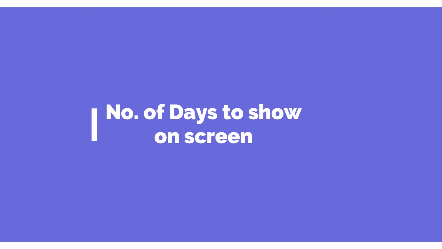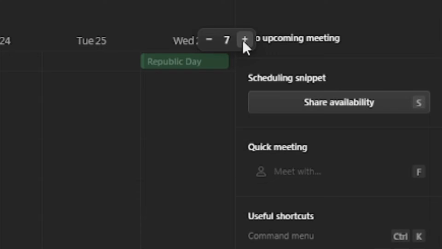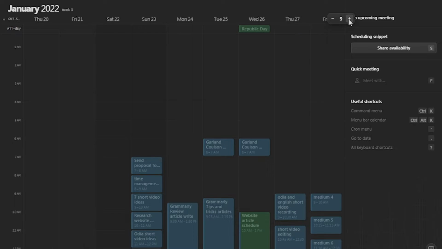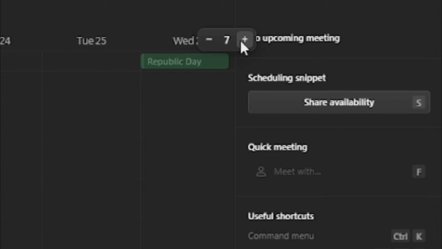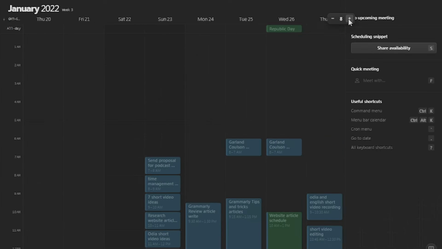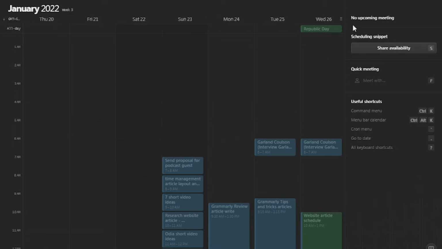Number 2, adjust the number of days to show on the screen. You can easily choose the number of days you want to show on the screen. On the default calendar apps, you will see 7 days, Monday to Sunday. But in Cron Calendar, you can easily determine the number of days to show on the screen to easily navigate through all those days.